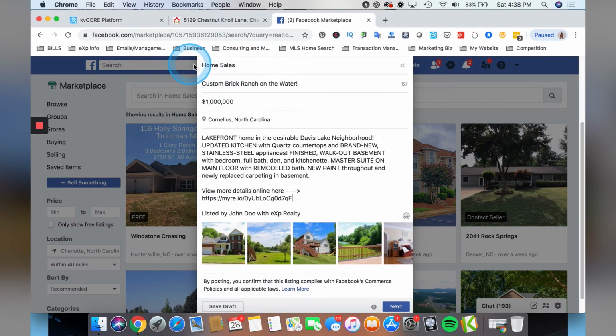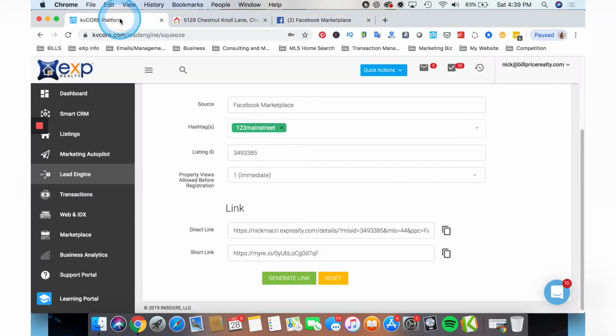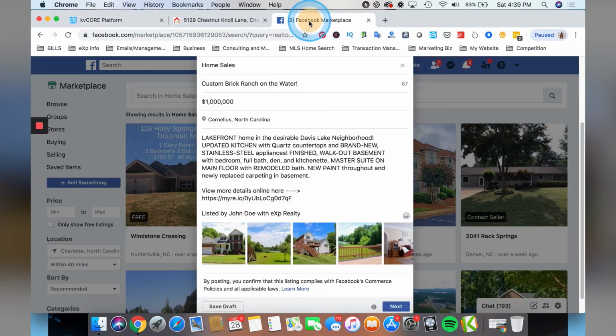Select the type, it's home sales. What are you selling? Put your custom title, put the price, put this. You already have this written out on the MLS. You have this link because that took you 1 minute. You made that in kvCORE. You have these pictures already. You got this all down. This took us a minute to make.